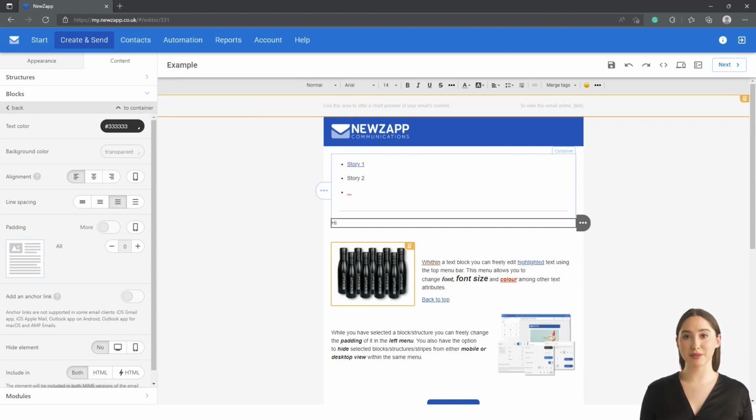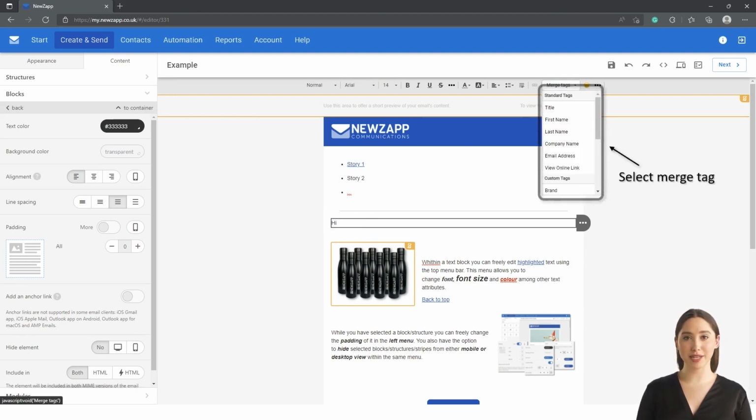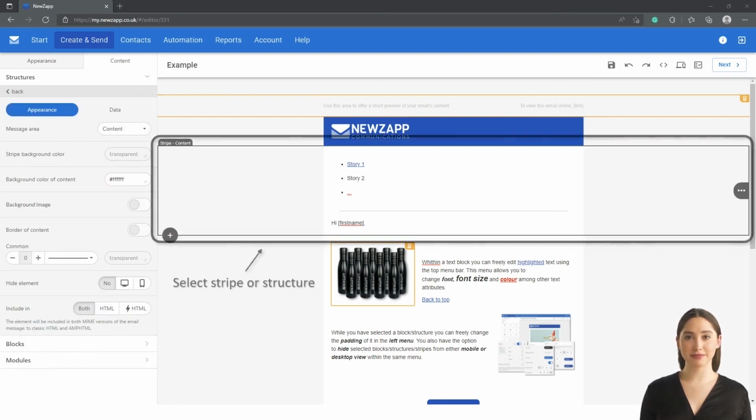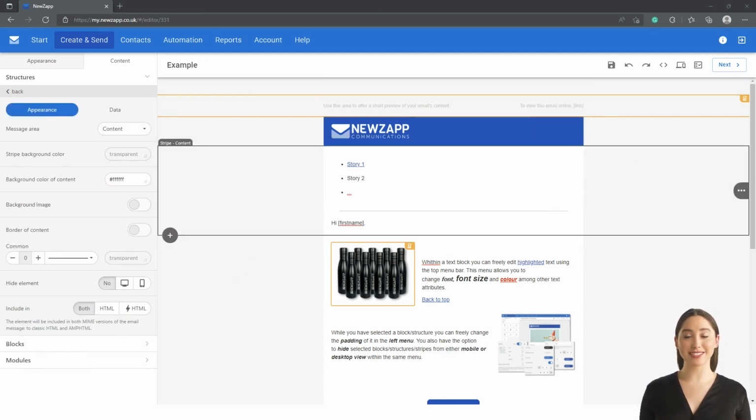Increase open and click rates by adding personalization to your email campaign. Click in a text block where you want to add a tag, and select it from Merge Tags in the toolbar above. NewZapp will merge your email campaign with personalization on send. This concludes the call to action section of the onboarding video. This is the time to look back and solidify your knowledge. Next, we will look at modules.